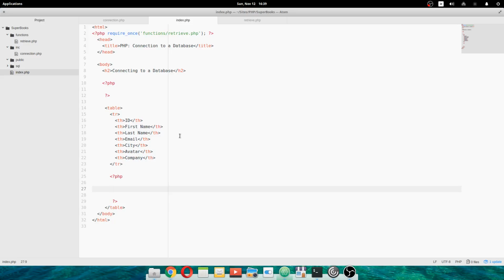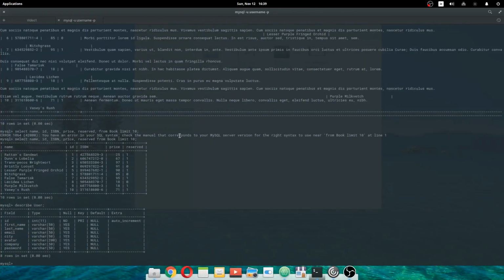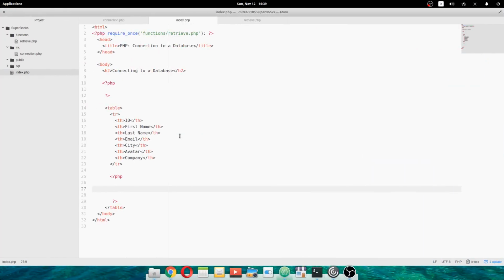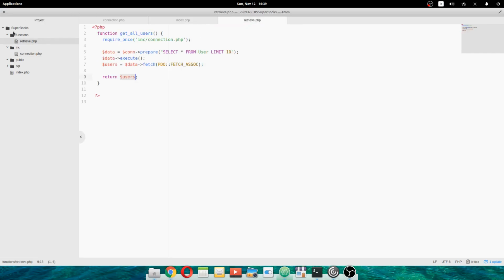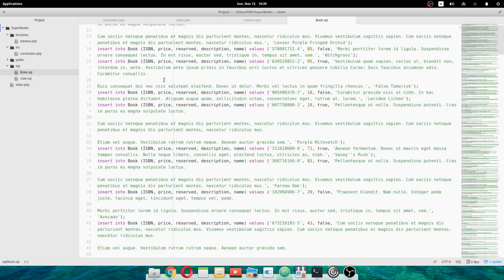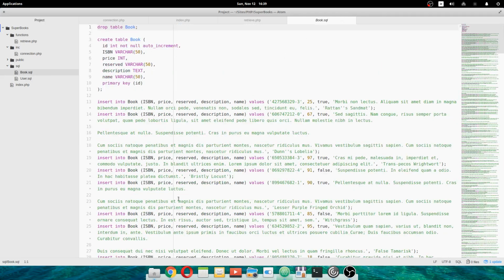Okay, so that's perfect. I created a new database and called it Superbooks. As you can see in the connection.php, we have Superbooks, with the same password, username and server. Then I created a few folders here. I called one public. The SQL folder has just a SQL file that you can copy and paste into your terminal or command line to create the tables.